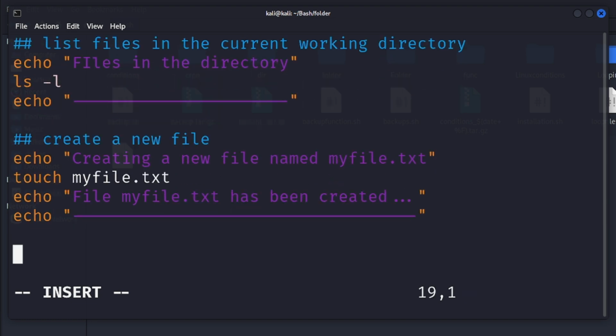Let's move on with the next bit, which is writing text to a file.